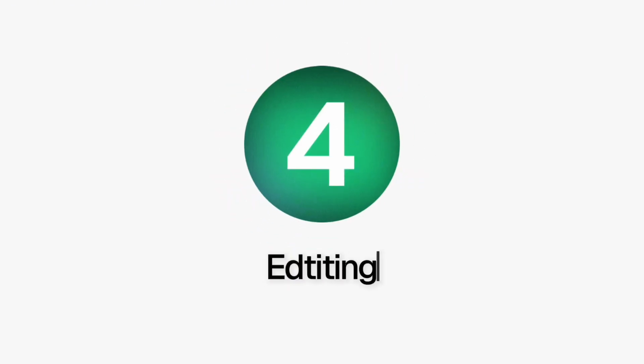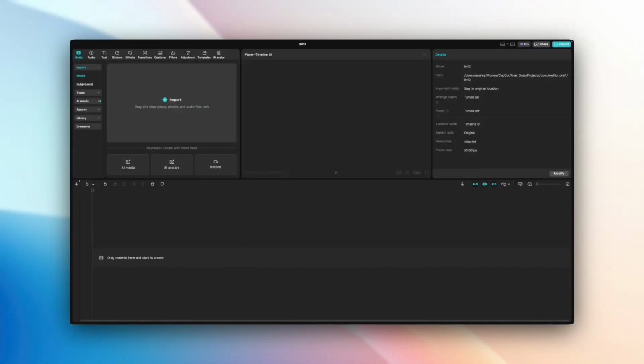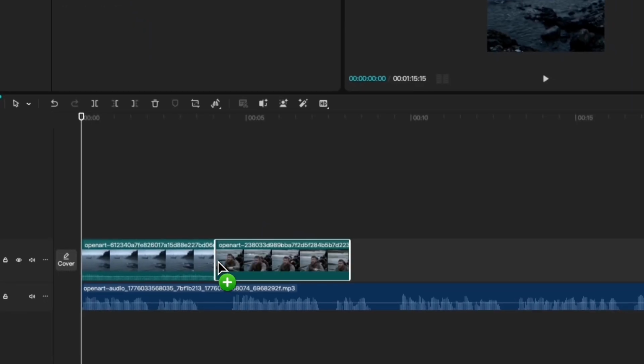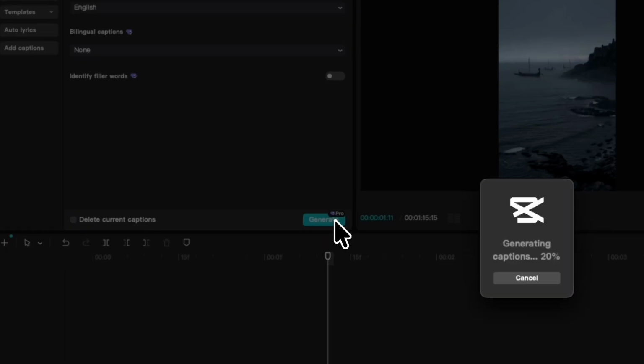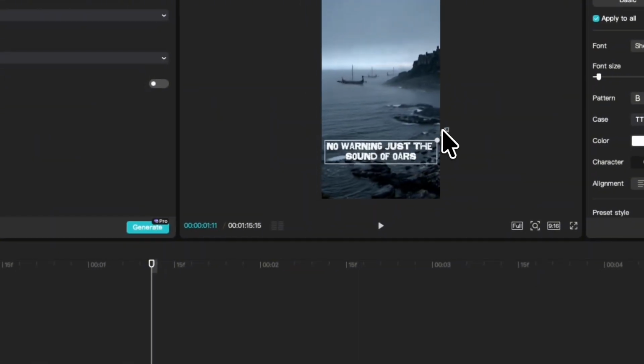Step 4. Editing. Now we just need to put everything together. Open CapCut, create a new project, and import all the audio and visuals we created. Start by adding the voiceover, then place the videos on top of the parts they match. Go to the Captions tab and click Generate. The subtitles will be created automatically.